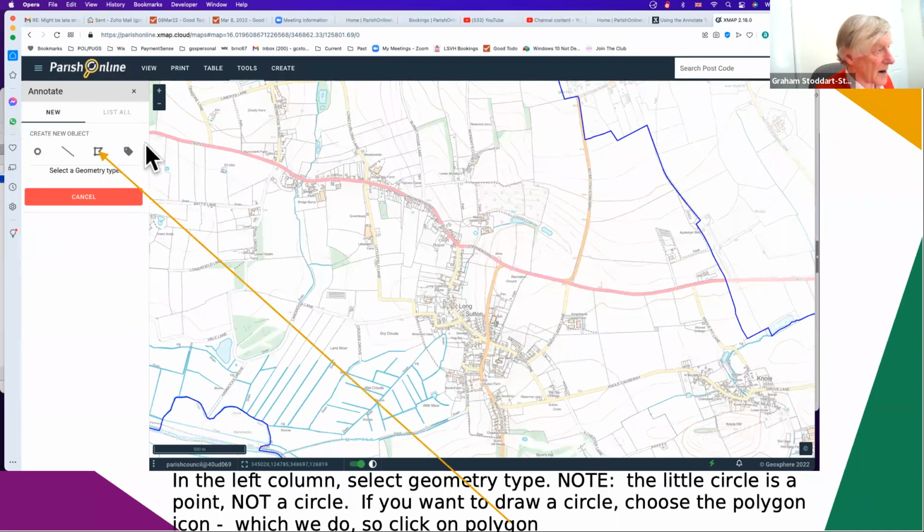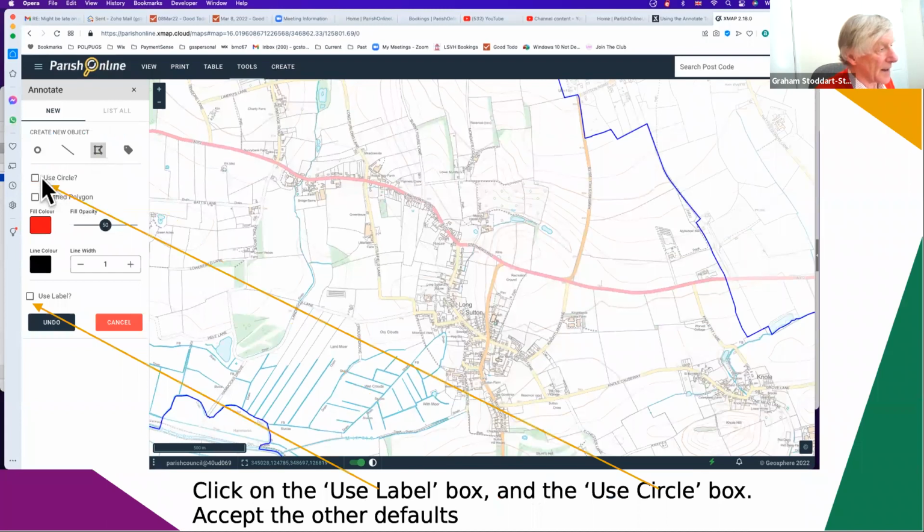And I say, I have a choice of clicking a dot. That's a dot, not a circle. Don't get confused. Or a line, or a polygon, or a label. And what we do want is a circle. So we're saying it's a polygon because you get the choice in there. So click on polygon. And here's the chance to use a circle, which I'm going to click on. I'm also going to click on use a label because I want a label in here.